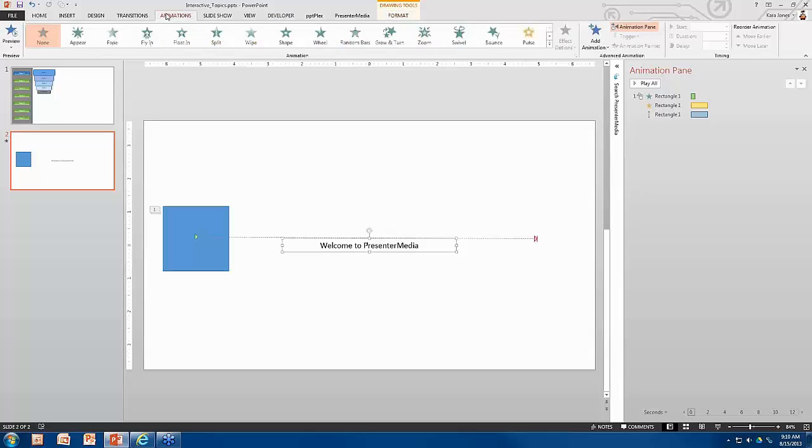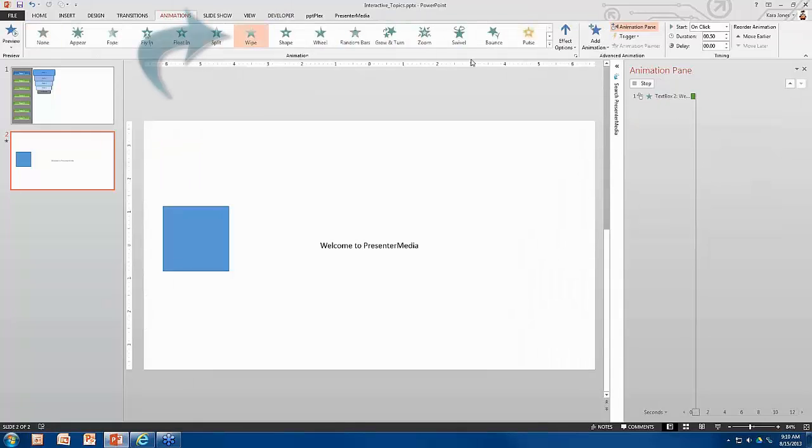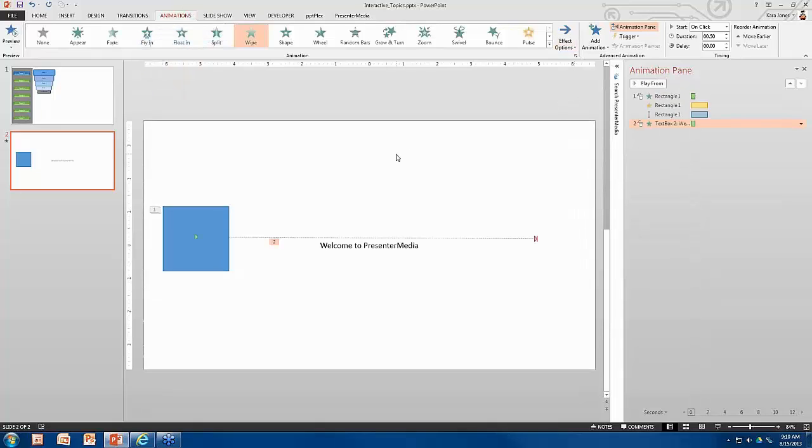I will now apply a wipe animation and change it to be from the left, and also set that to start with the previous. So now as the square is rolling across the screen, it's going to be uncovering, or at least that's how it'll look, is uncovering the text box beneath.